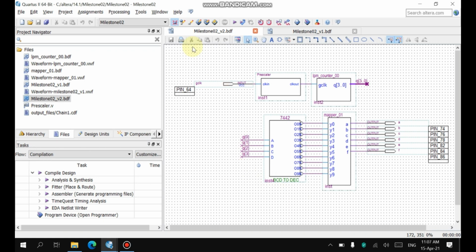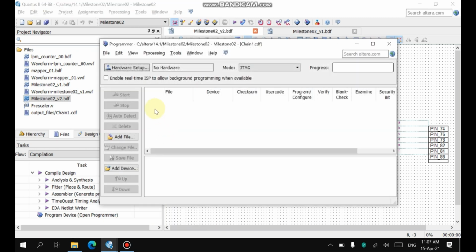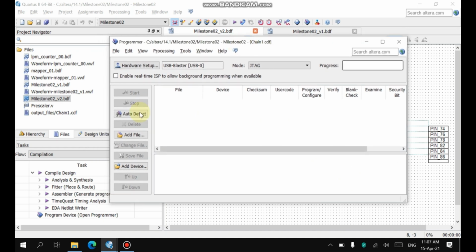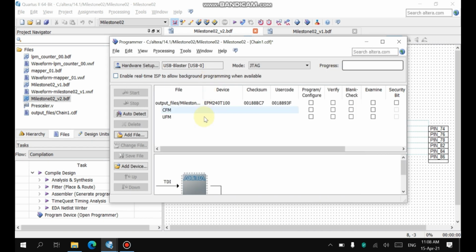So now that we have finished this part, we will now go to Tools and Programmer. You will have to have the USB Blaster connected and the USB Blaster driver installed. So we'll go to Hardware Setup after installation and choose our USB Blaster. After that, we will go to Add File, and in the output files folder, you will find a .pof file. This is our file that we can use to program the CPLD. So you choose all of these check marks and start the programming.